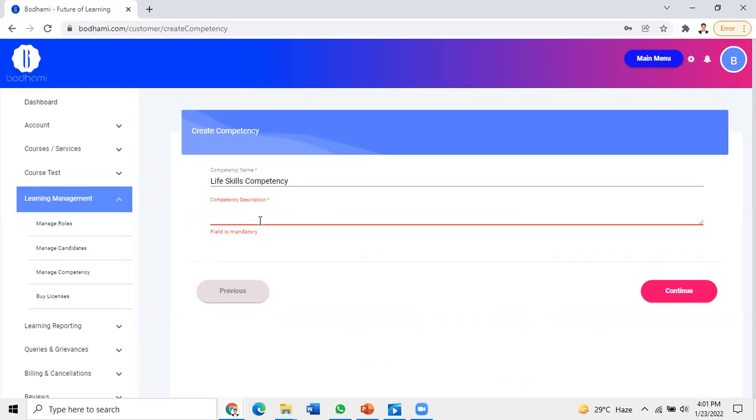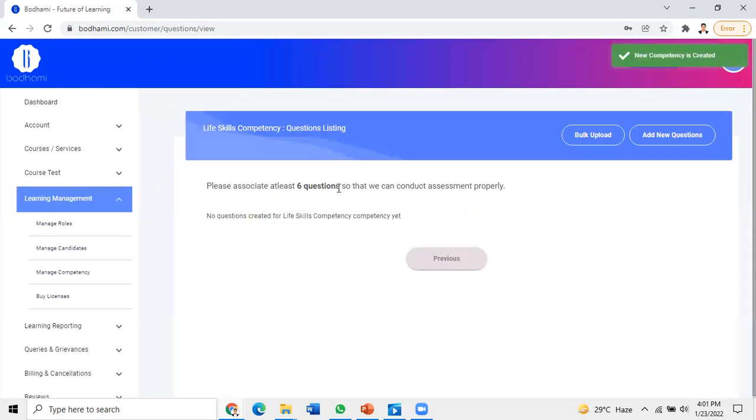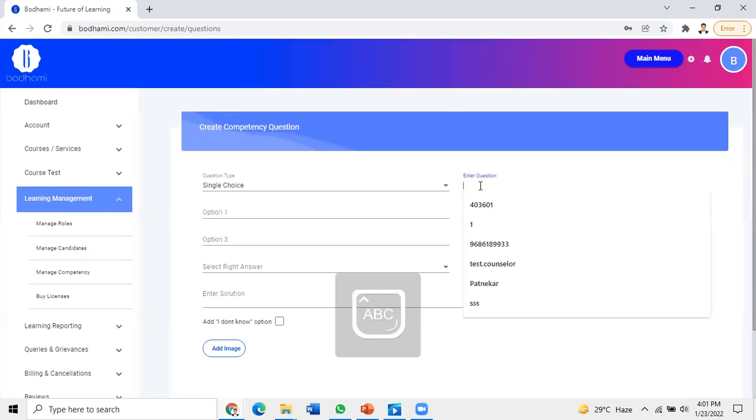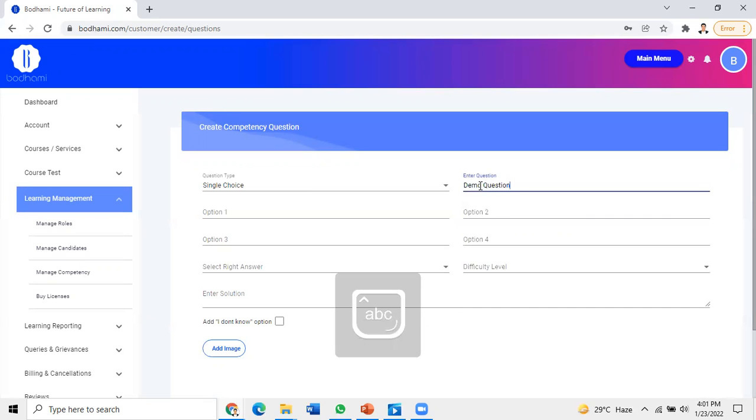Then you can describe what this is. This is an understanding of how good the student is in his or her life skills. Just a general example. And then you will need at least 6 questions to make this particular competency live. So I will just go ahead and either do a bulk upload of all the questions or do an upload of one question at a time. So you can always define these competencies. So I can enter a question for measuring this unique competency you have.